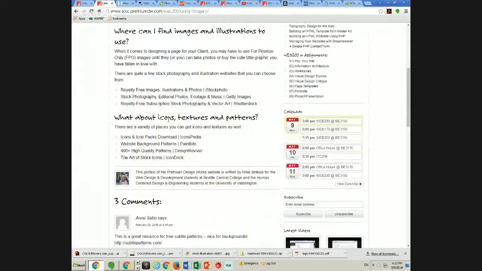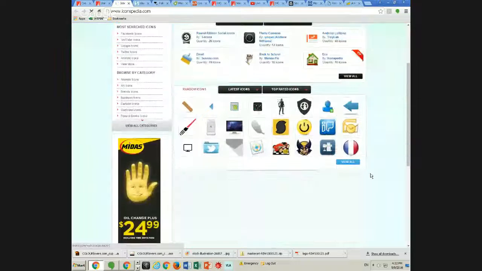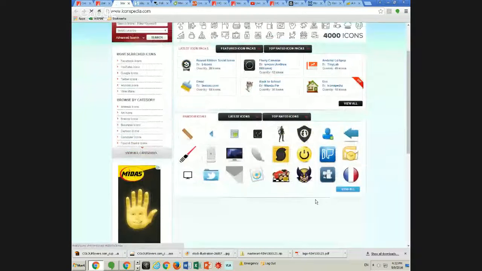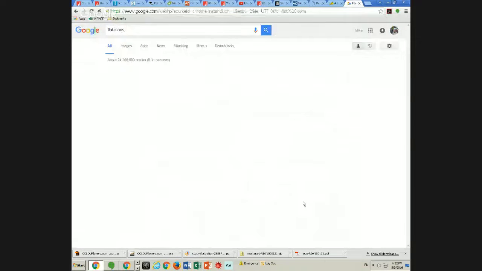What about icons, textures, and patterns? I don't have a link here yet, Mark. You need to put a link to Flat Icons here for me, if you will, one of these days. Right there, please. Okay. So Iconspedia is where I've gotten a ton of icons from. I've started to use this place, Flat Icons.